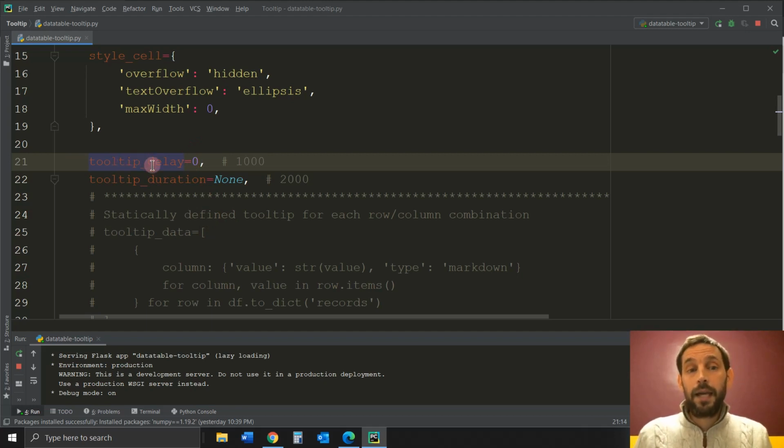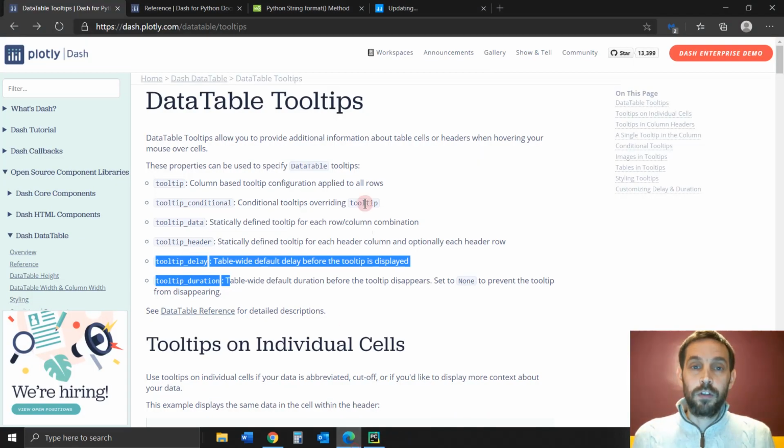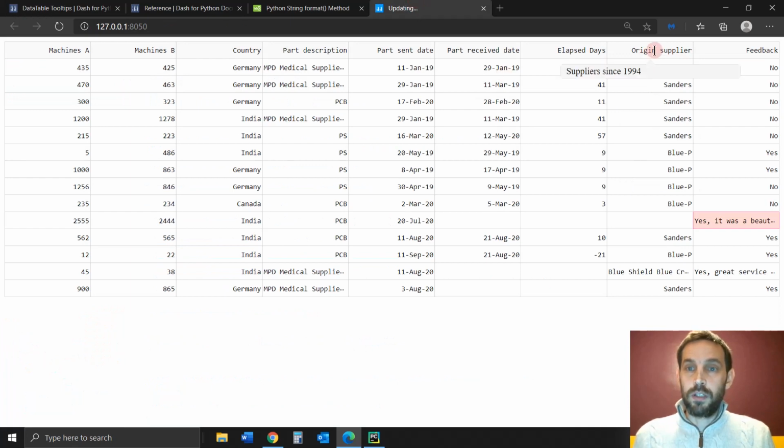The tooltip delay just means how much you want the app to delay before the tooltip appears. Right now it's 0, so it's pretty much immediate. I hover, you'll see a tooltip, and it will stay there forever. You see, supplier since 1994, it's just there until I move my mouse away, or until I just drop dead. It's just going to still be there.